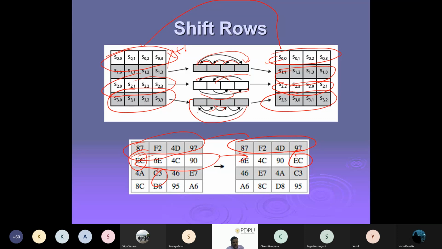Okay, just one wild question. If they are not using a circular shift, what will happen? Any guess? For example, if they are not using a circular shift, any guess what will happen? Just a wild question.